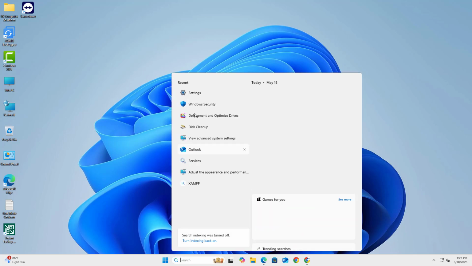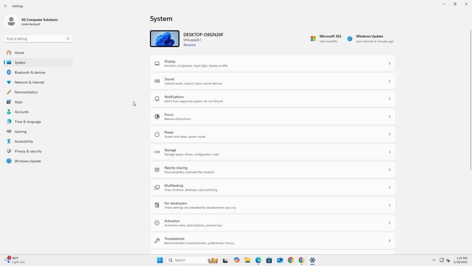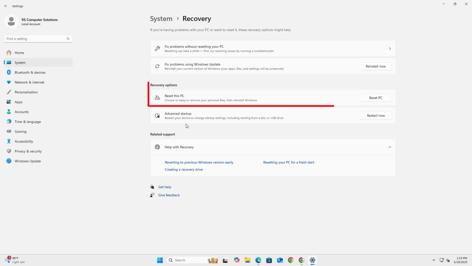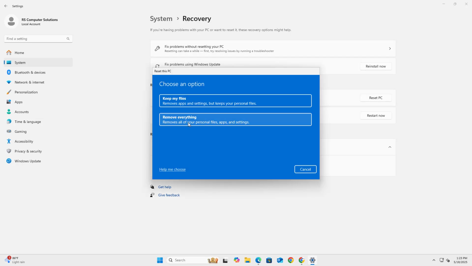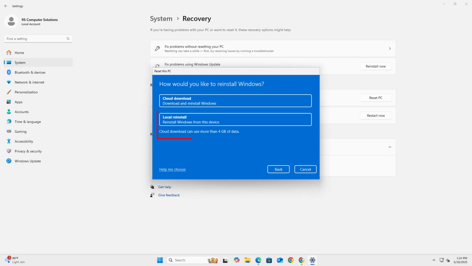Click Start, then click Settings. Go to System and click Recovery. Under Recovery Options, click Reset this PC. You'll now see two main choices. Option 1, Keep my files. Option 2, Remove everything. In this tutorial, I'll choose the Keep my files option step by step.